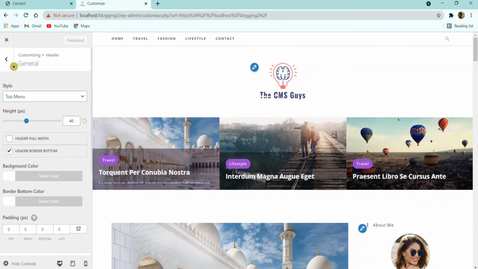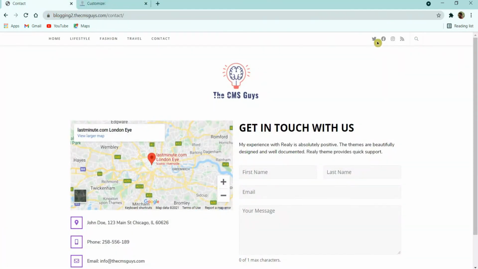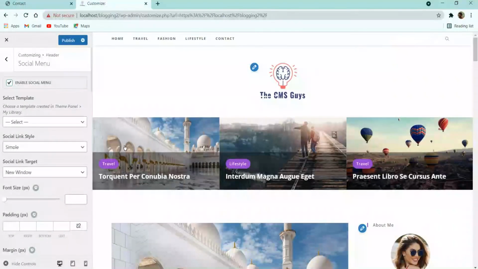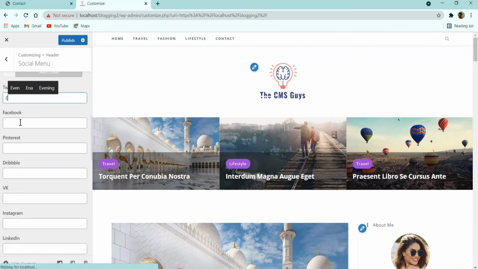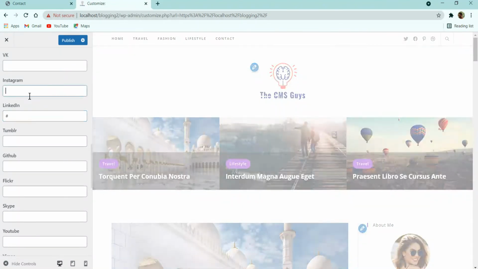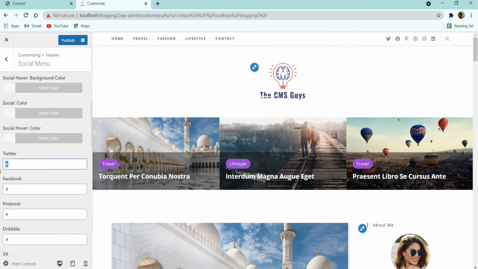After this top menu, let us go back and here you can see the social menu. As you can see, we have these different social menus here. You can enable the social menus from here, and whatever social menu like Twitter, Facebook, Pinterest, Dribbble, LinkedIn, Instagram, you can add as many as you want. Let me remove some of these, since I have given many. In this way you can add these social menus. After that let me click on publish.